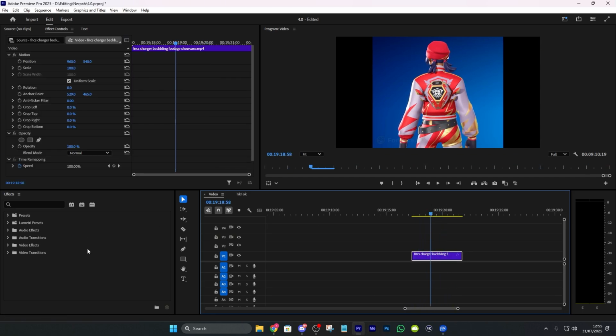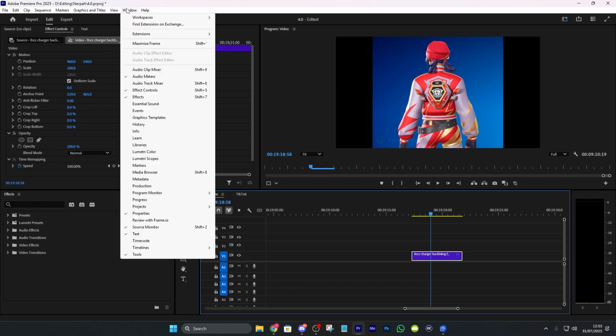Next thing you want to do is go over to your effects panel, which if you don't have this, all you have to do is go over to Window and look for the effects panel and click it, and then it will be docked into your Premiere Pro project. It's also worth looking at all of the different ones to see if anything else is needed in your project.